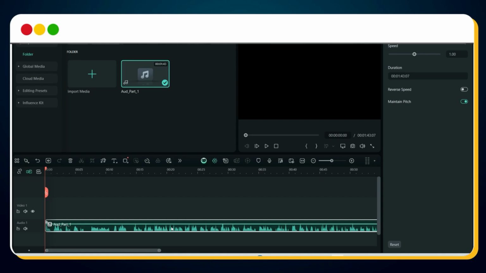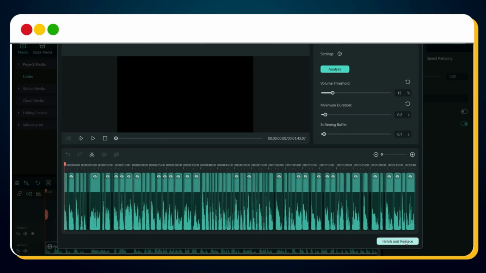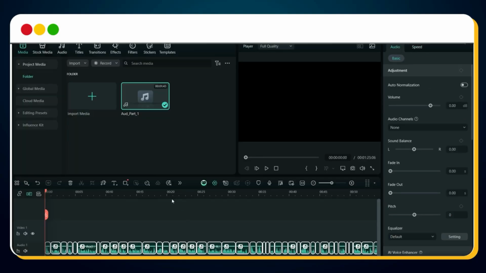You can do this manually, but if you're using Filmora, there's a much faster way. Simply click on this option, use the exact settings you're seeing on the screen, click Analyze, then click Finish and Replace. And just like that, all silent gaps are removed. Now your voiceover will be clean and professional.